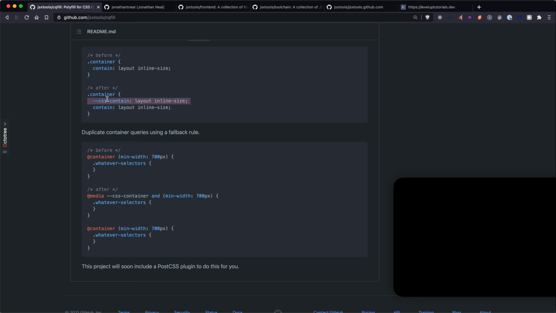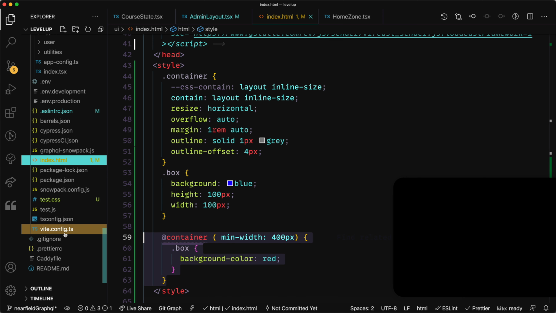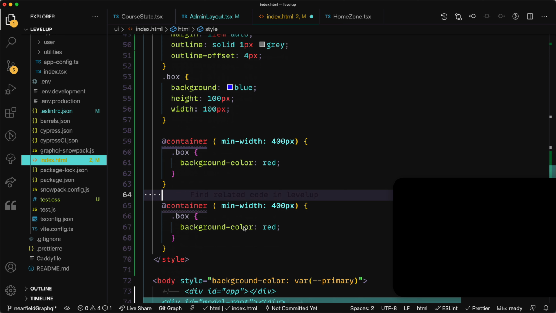In fact, we wrote this one fallback, which was this --css-contain variable. But this other fallback is the --css-container, not to be confused with --contain. This is not the same variable. If css-container and min-width, then we have a sort of a duplicate here. Now, granted, I understand the duplication of this code is not ideal. That said, this project will soon include a PostCSS plugin. Okay, and that PostCSS plugin is obviously going to do this for you, so you don't have to duplicate any sort of code. So exciting stuff, right?